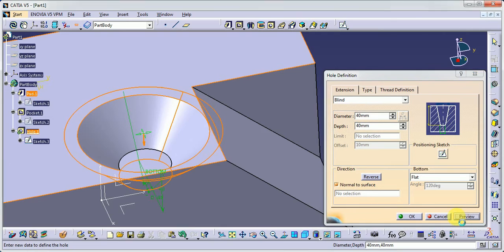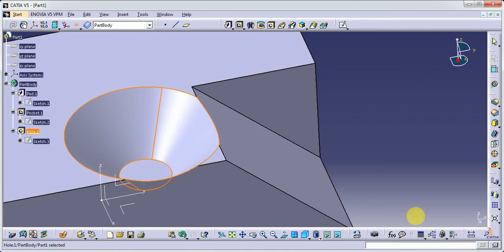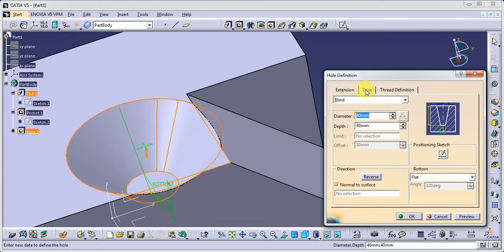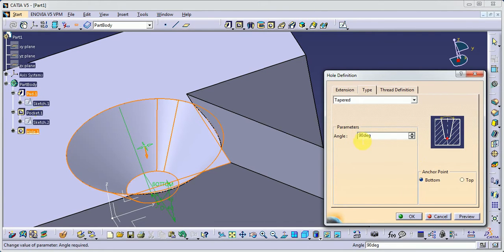Okay, see, this circle is 40 mm diameter. When we increase the depth of this hole, the upper diameter also increases, because we have an angle. Here a 90 degrees angle is there. If I decrease the angle, let's see.